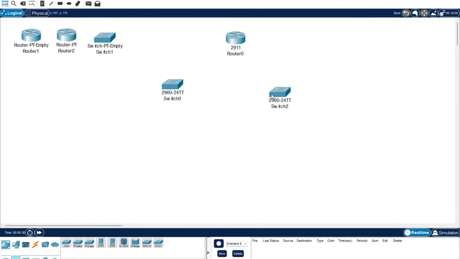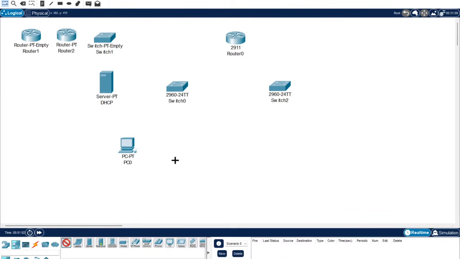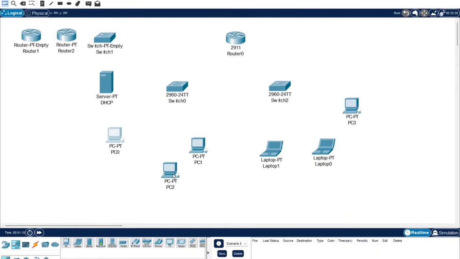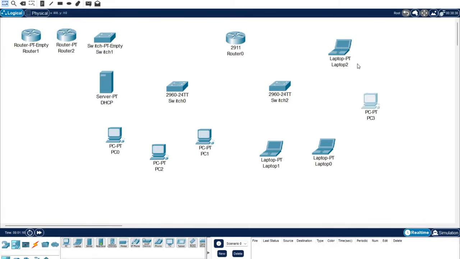For this tutorial, we're just going to do 2 switches. I think it's going to be a bit easier than having multiple devices that we've got to put in. So we're going to start off with, we need a server, which I'm just going to rename to be the DHCP. So we've got our 2 switches, our DHCP, and now we're just going to add in a bunch of computers. Okay, so we've got our different computers. I might just add another one over here just because why not?